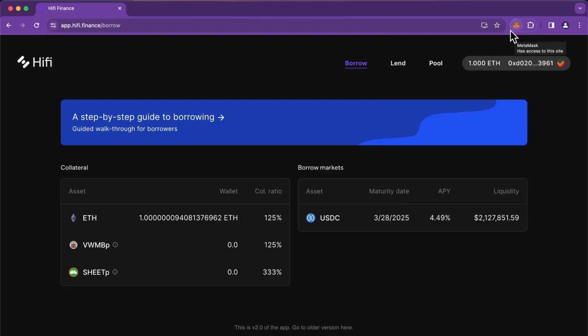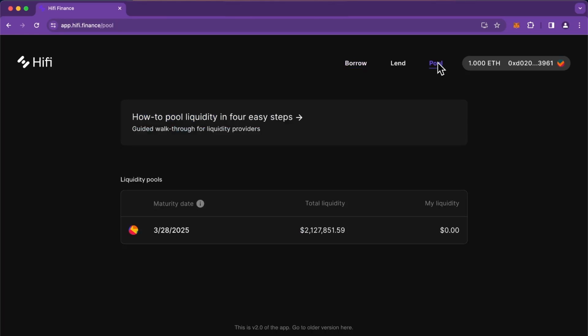Now click on the Pool tab at the top of the interface. This brings up different markets you can participate in. In this case, there's only one active market. Once you've found the market you want to participate in, go ahead and click on it.